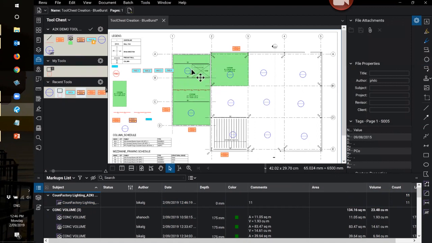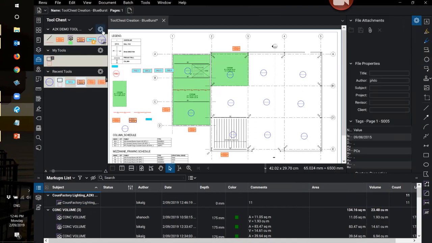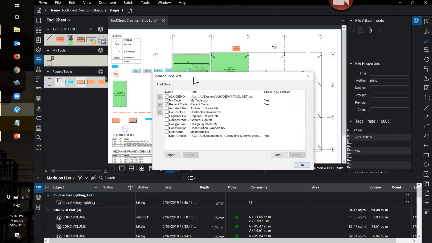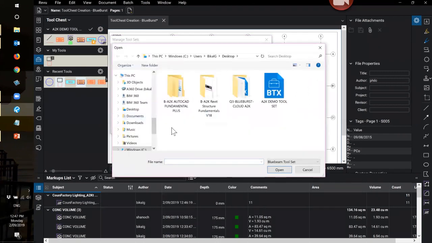Okay, so the next thing is once you have created all these tools, what you can do is go here into Toolchest and say manage tool sets. In that manage tool set, there are a few things you can do. So if somebody sends you a tool set as a file, then you can just import and point to that file.